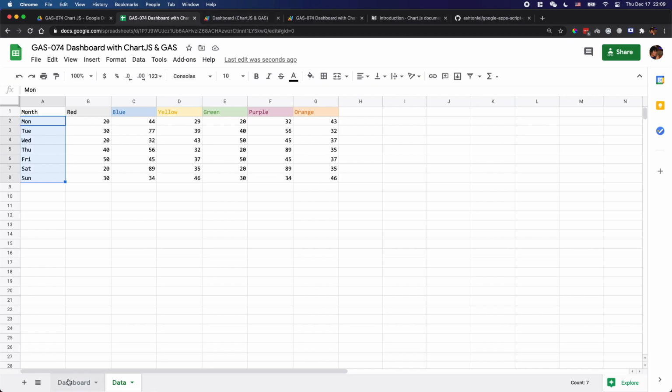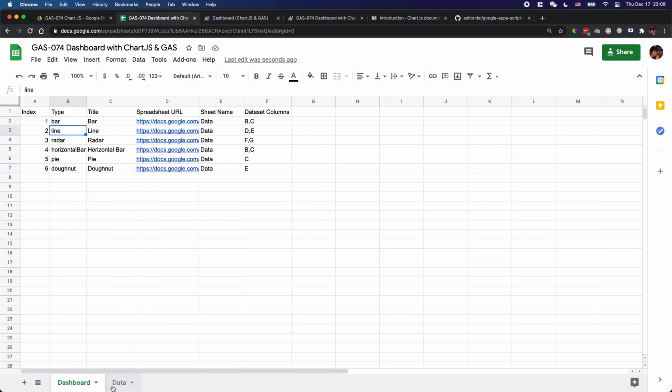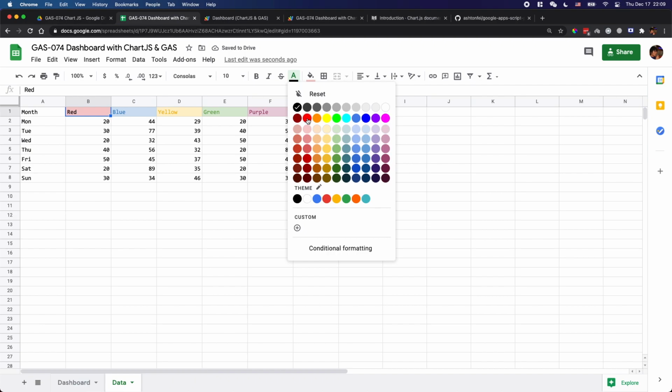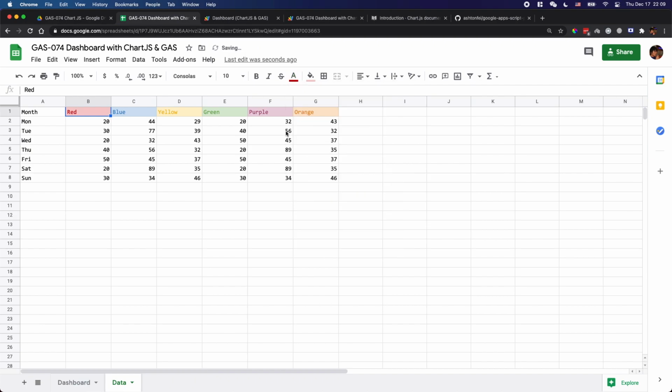That's all the stuff you can do in the spreadsheet. You can change the color, and let's change it back to red. I don't know which one I chose, I think it's this one. And so basically this is the data set.